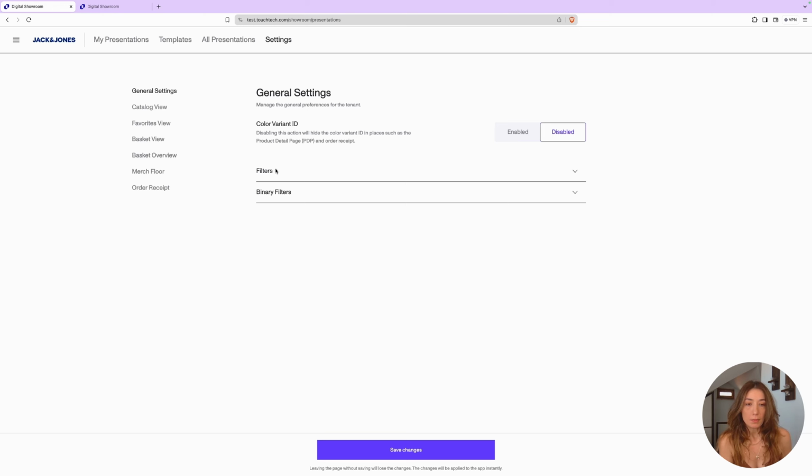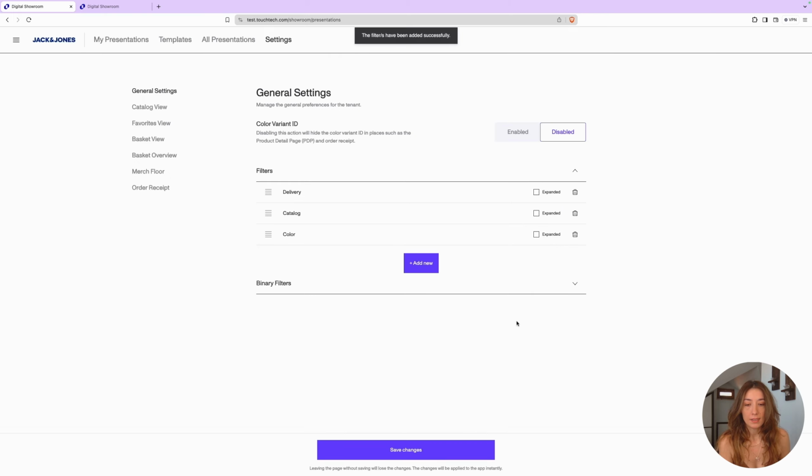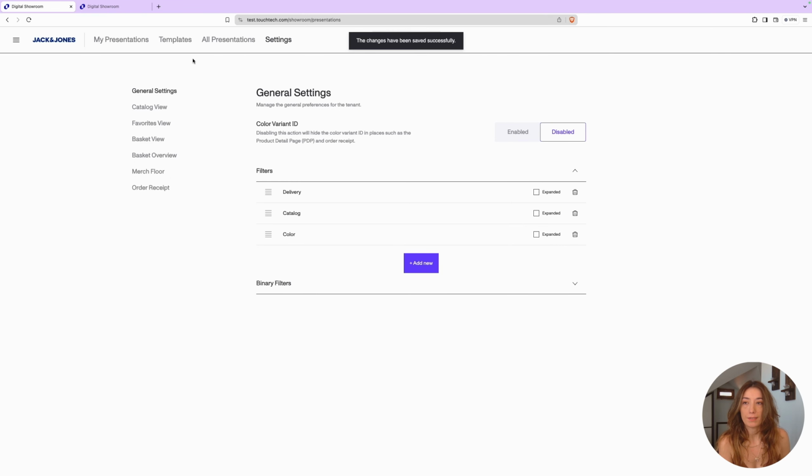In the filters drop-down here, you can select whichever filters you want to show in the catalog or in the basket inspect. So all you need to do is press add new. Here you will see all available filters that you provide to the system. From here you can select some of them, press add, and I'm going to press save changes so that you will see how it affects.